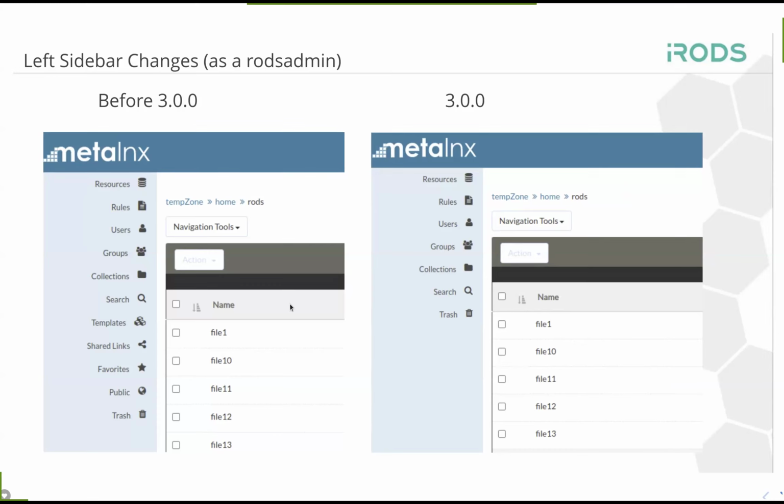If you compare these two, the public is missing. That's because you can still have the public with the new 3.0.0, but it's defaulted to being disabled. So that's the reason it's gone. Favorites, shared links, and templates are gone.